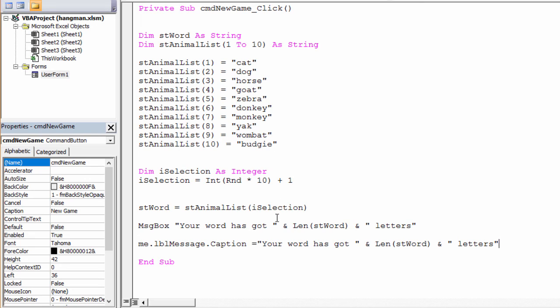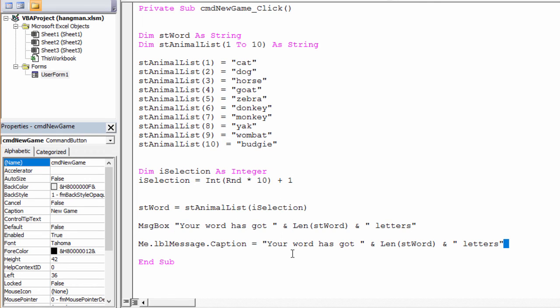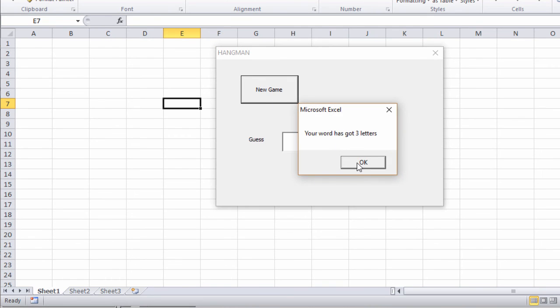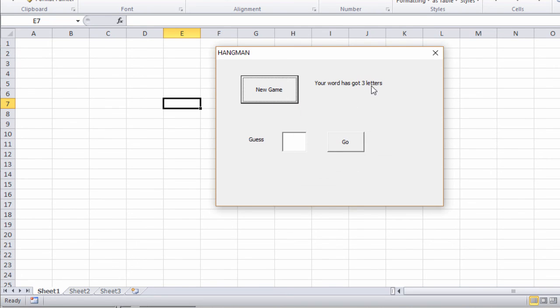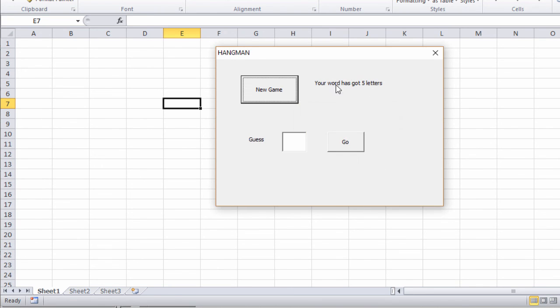Okay, so I get a message box on the screen, but I also change the caption of the label called LBL message, which is on the form. We refer to the form as me. Let's see this. Your word has got three letters, and I can see it here as well. Do it again. Your word has got five letters. It's changed the caption here. We're almost ready to let the user start guessing.